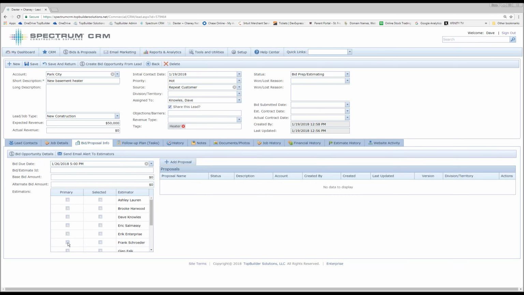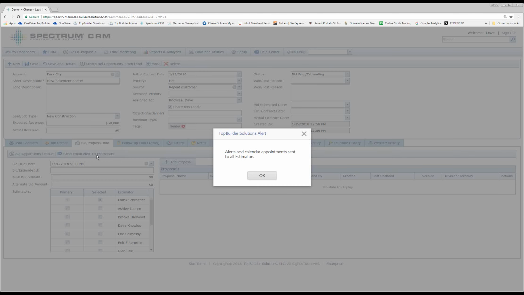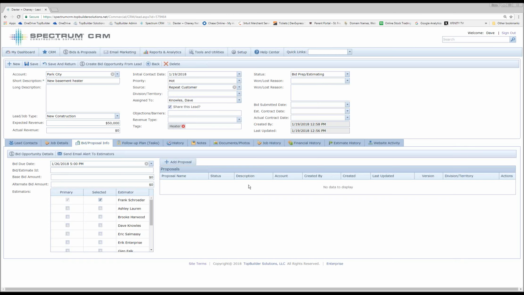Okay, let's say Frank is going to be working on this. And so I'm going to assign him as the estimator, and I'm going to send him an email alert to say, you've got a bid that's due, and it's going to add an appointment to his calendar and set a reminder for him. Okay.